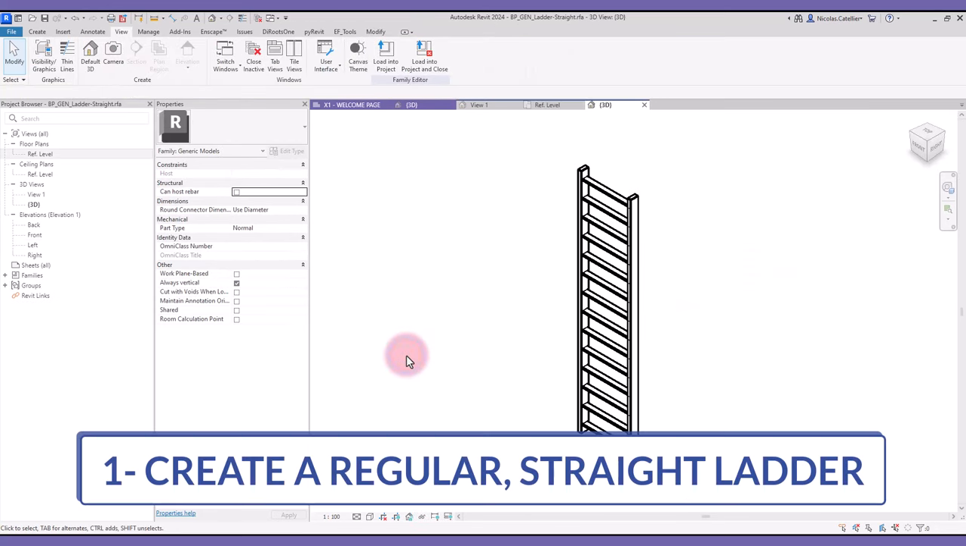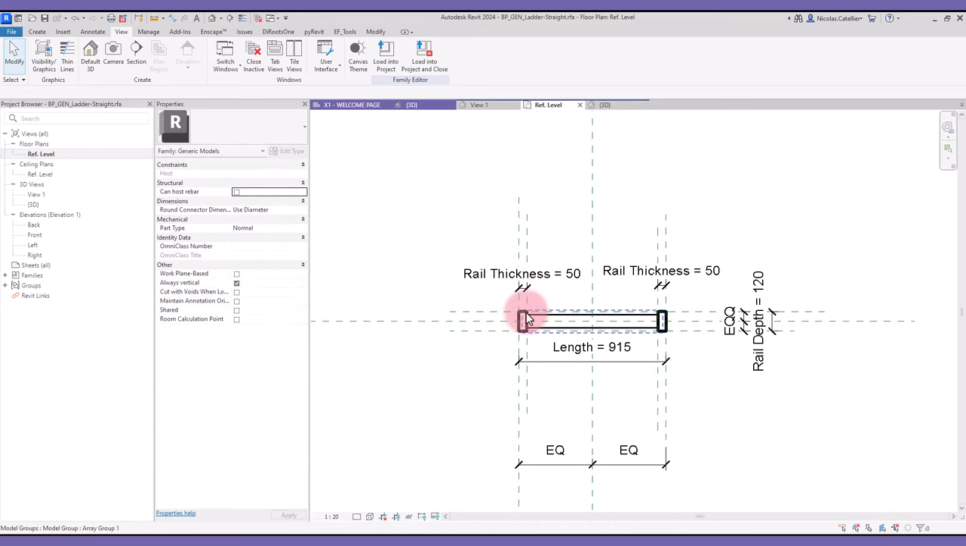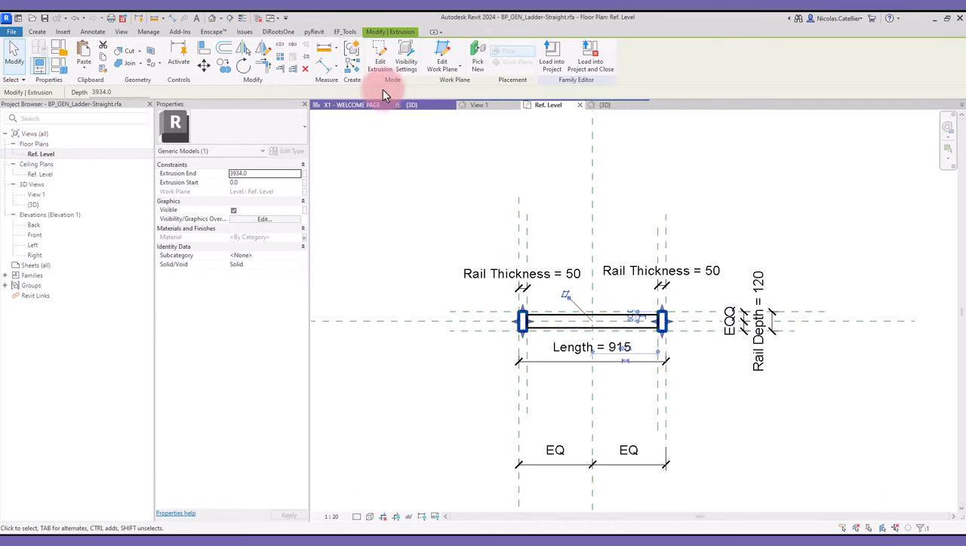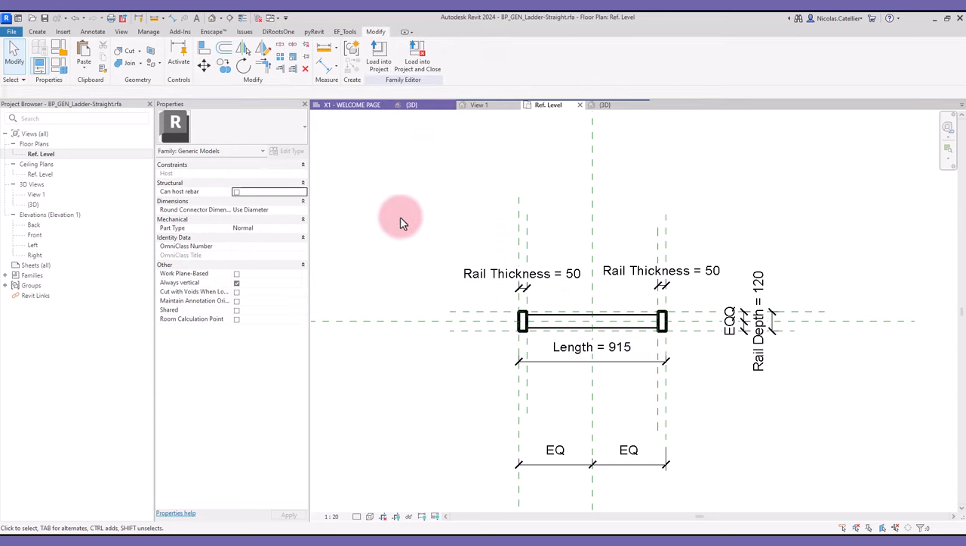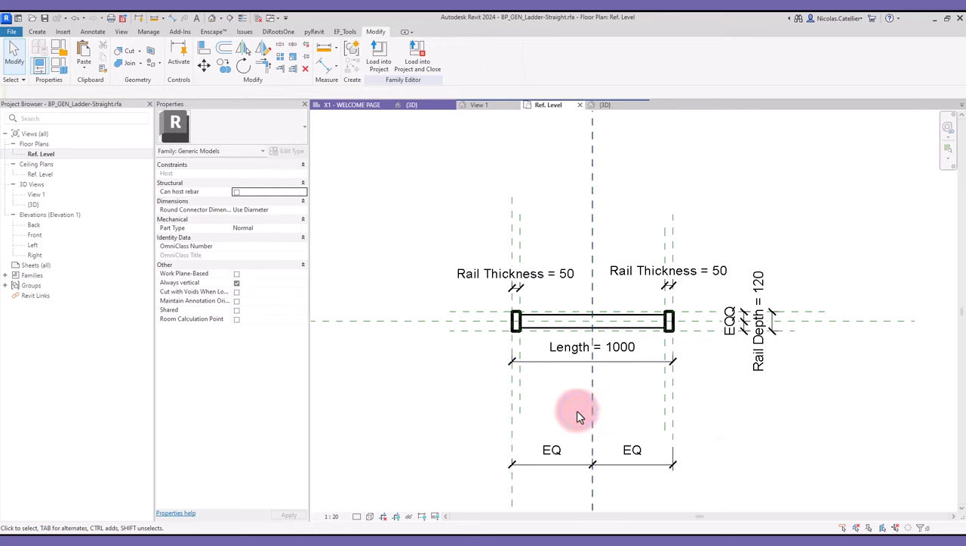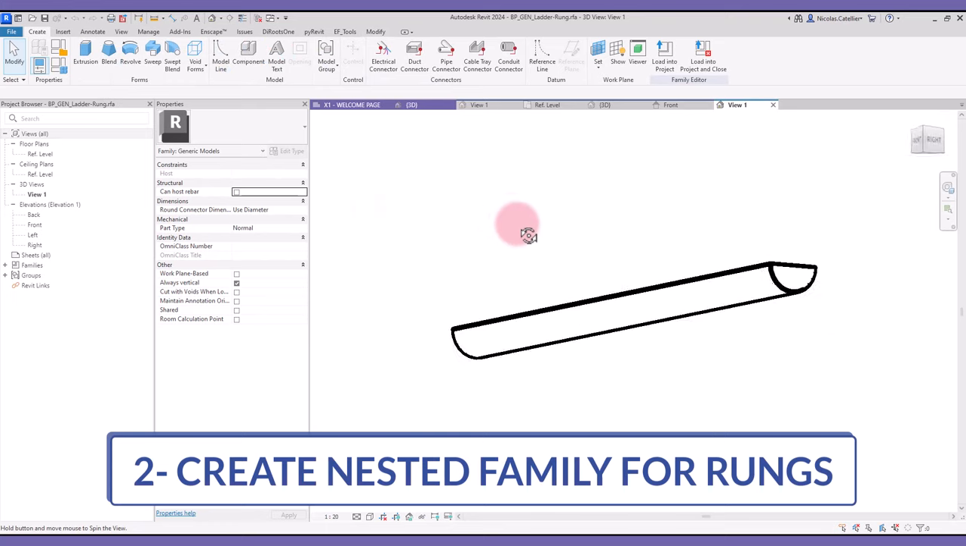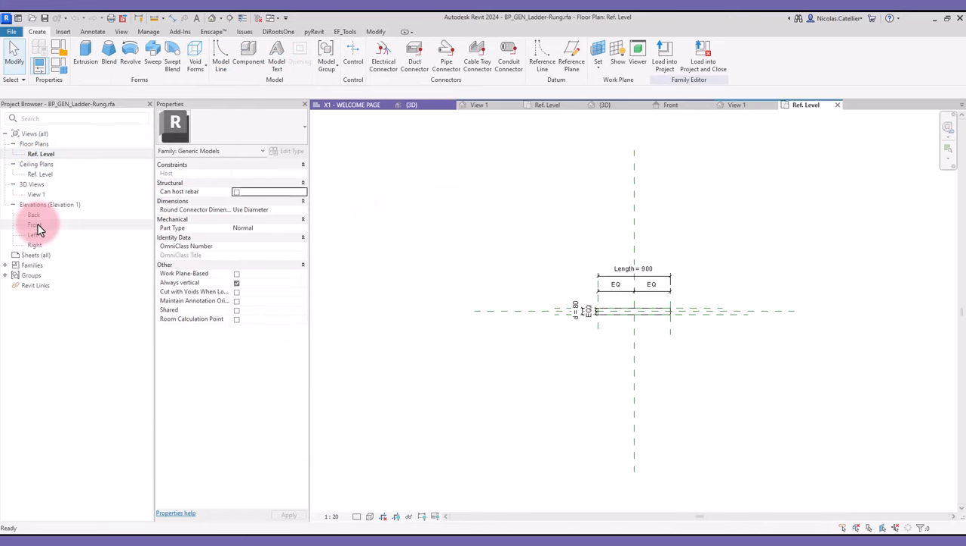The first step is to create a normal, straight ladder family. This family will be nested into another family, where it will be easier to control the angle. If you have basic knowledge of families, creating this family shouldn't be a challenge. Create reference planes, labels, and model an extrusion for the rails. For the ladder rungs, it is better to create a nested family that contains a single element.